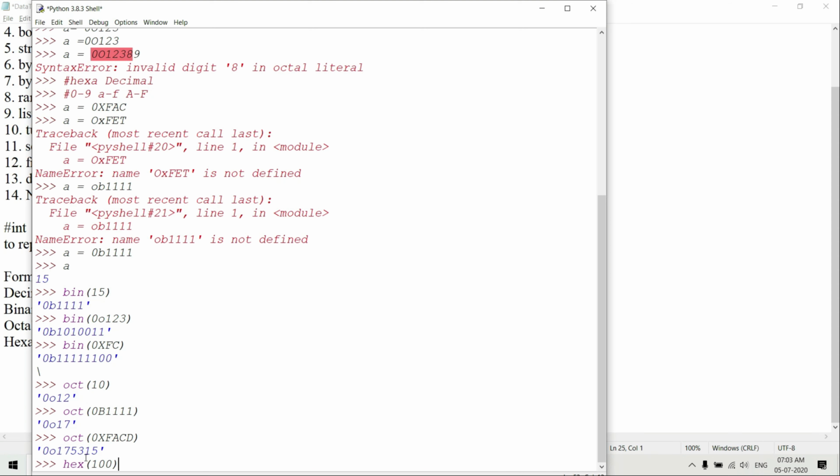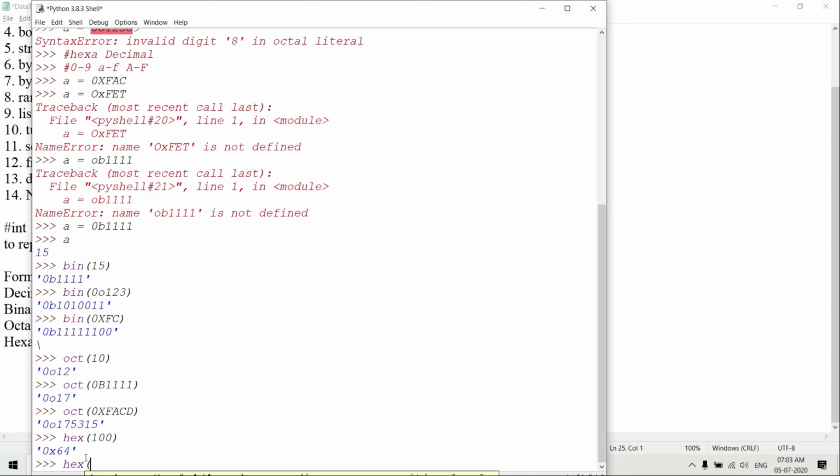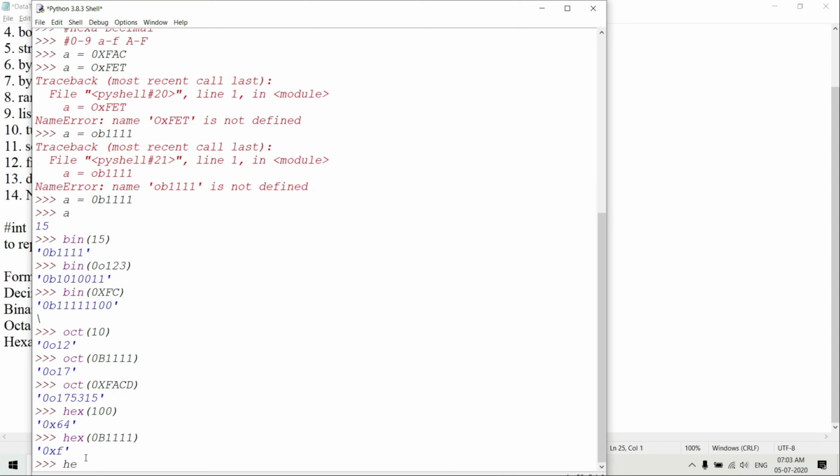This is the converting of a decimal number, converting of a binary number, and converting of an octal number.